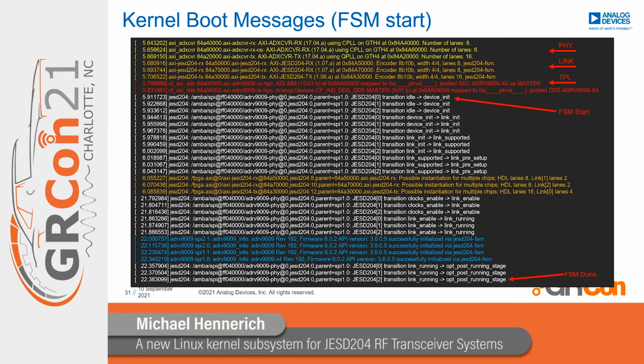Later on, once all the devices are probed, here we see the probe messages of the file layer. It says it has 8 lanes, CPLL on GT84. Then here we see the messages from the link layer cores, the 3 of them with the encoding with a number of lanes. And finally, we see the transport layer cores being registered. So that means all the devices are complete, are all probed, and the FSM can start.